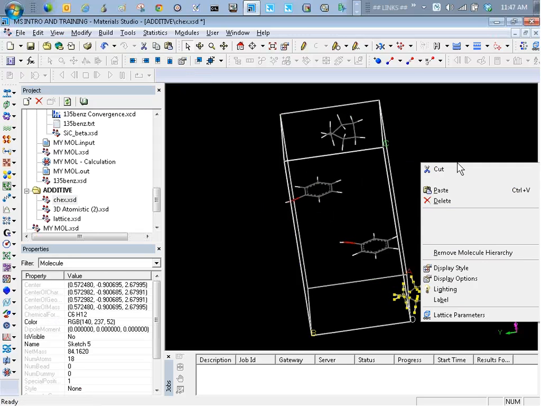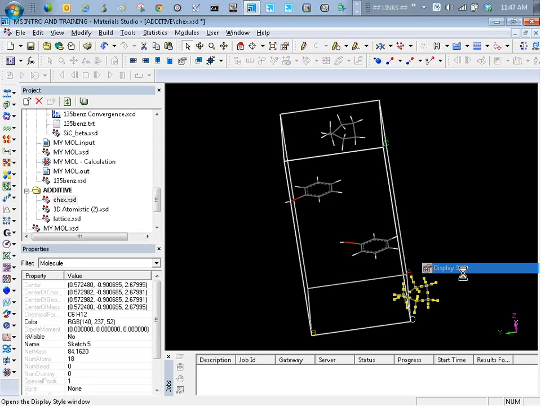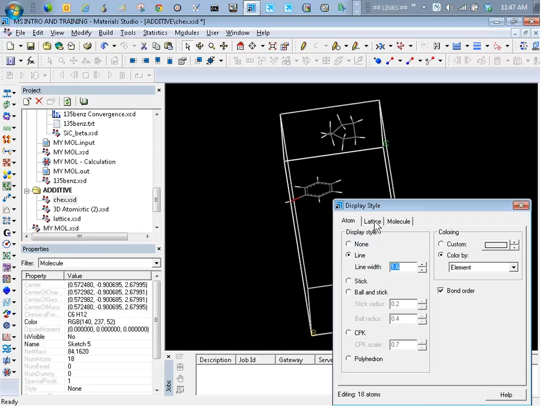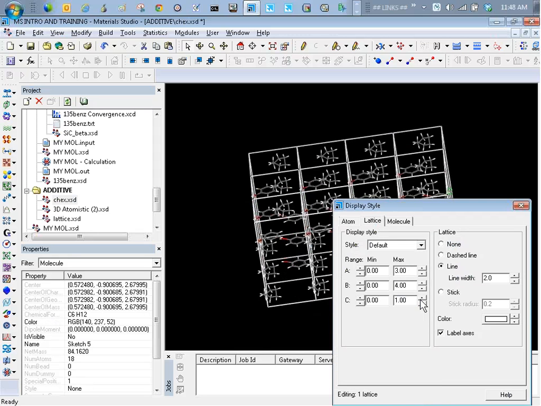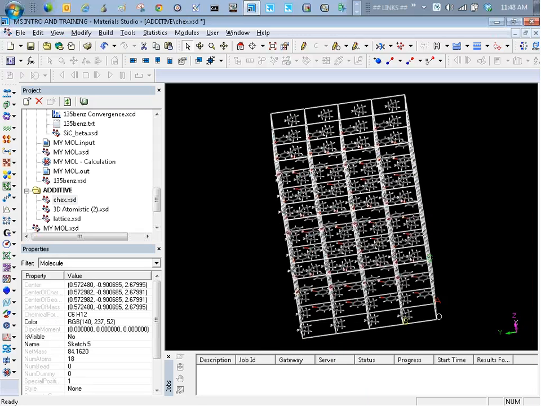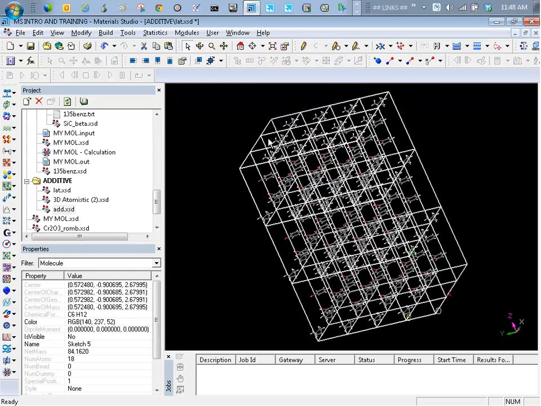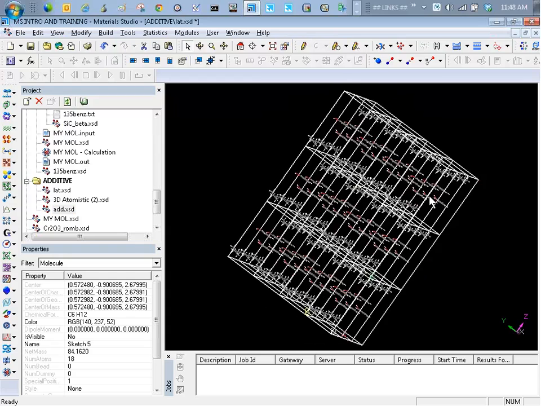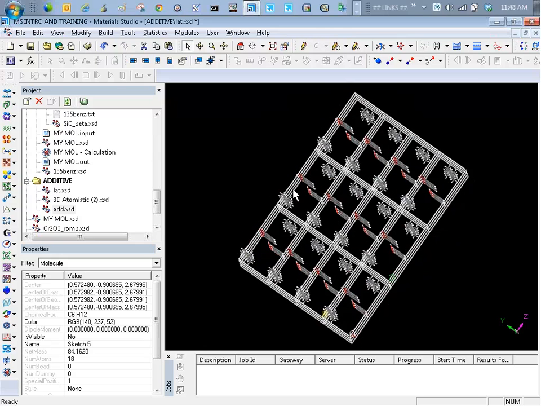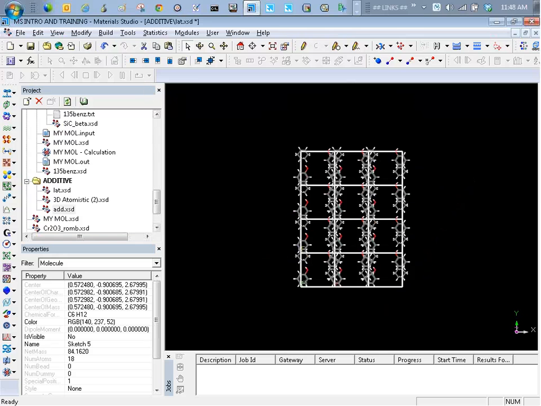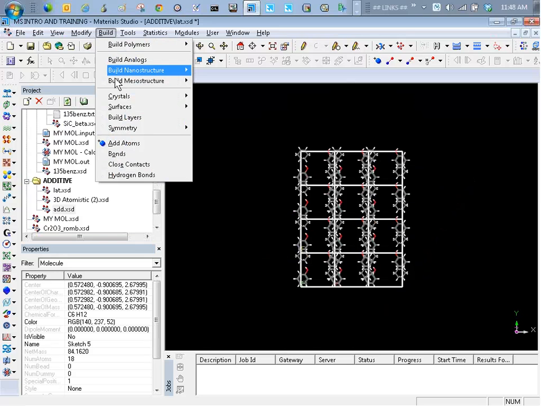And I can now minimize this and start to look at the ratio of incorporation, or I can build a bigger host lattice of this if I so wish. So obviously I could go into my display style, into my lattice, and build out a 3 by 3 by 3, or 4 by 3. Let me just, so this we'll call LAT, and this we'll call ADD. There you go.